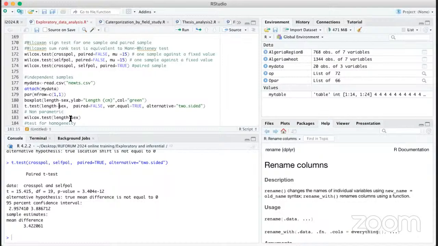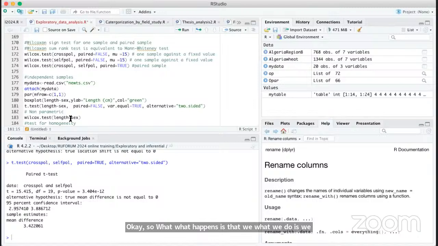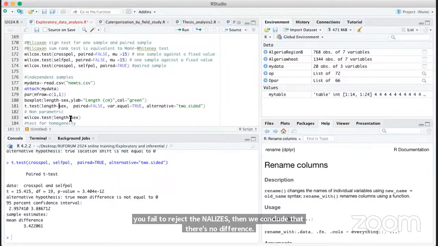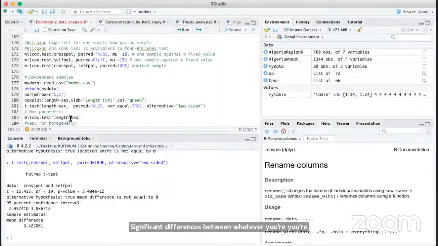Okay. So what we do is we test the null hypothesis. Once you do a test, the testing is based on the null hypothesis. So there are two options. You can either reject the null hypothesis, which means the alternative hypothesis seems to be true, or you fail to reject the null hypothesis. When you fail to reject it, we conclude that there are no significant differences between whatever you're comparing, because the null hypothesis says there is no difference. If you reject the null hypothesis, you're going for the alternative, saying that based on the data you have, there's evidence of statistical significance between whatever you're trying to compare.